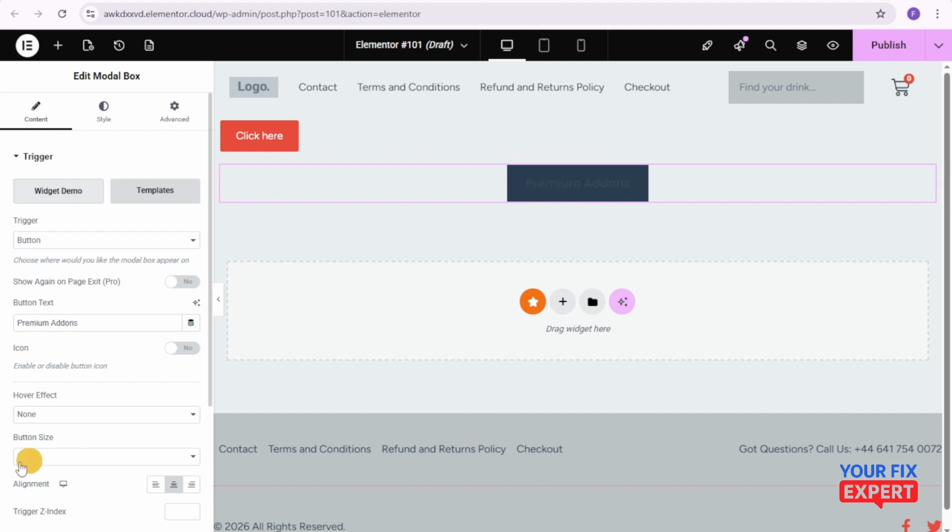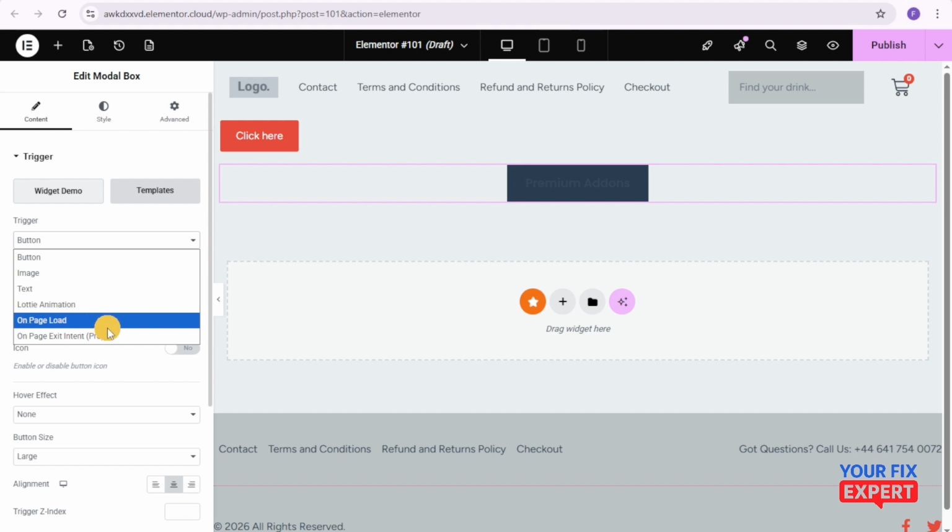In the widget settings that you can find right here at the left sidebar, you're going to go to the Trigger Options tab. You'll be able to find it right here. From there you're going to choose your trigger type: either button, image, text, Lottie animation, on page load, or on page exit intent, which you will need the premium or Pro subscription for. Now all you have to do is select from the triggers.